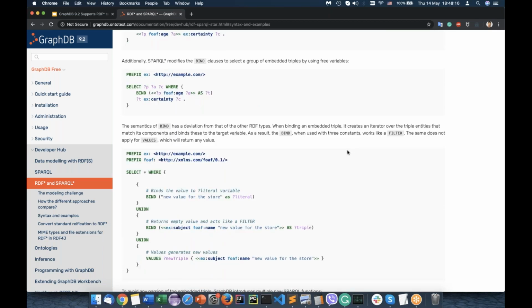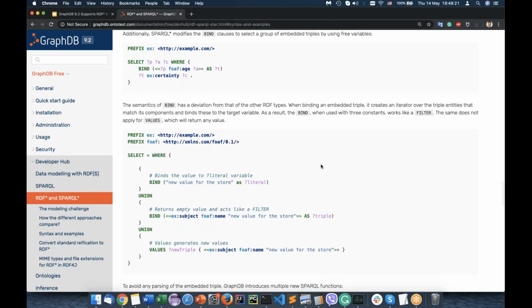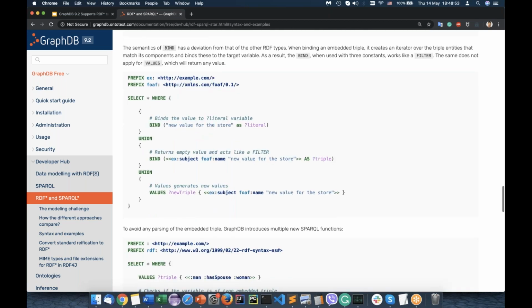I want to point out some things about bind and how it specifically works. The bind is really going to make a search for a specific value. So if this value does not exist in the data set, unlike the other constants in SPARQL, this will basically act as a filter and will return 0 results. So if you bind a new value to the store as a literal, you're going to get this as a literal. But if this statement does not exist in the repository, you're going to get an empty variable here.